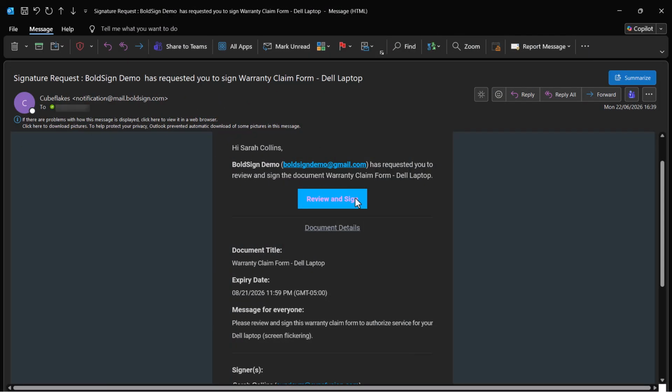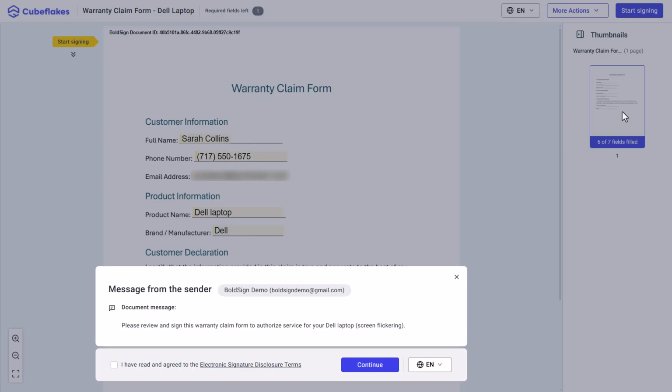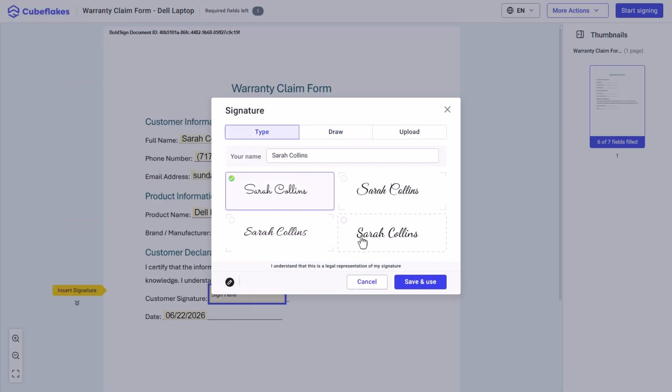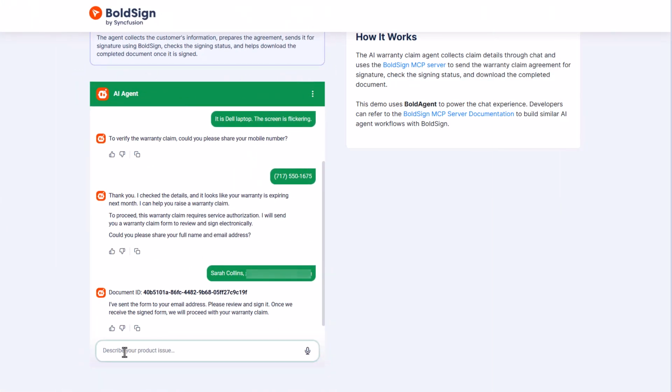As the customer, I've received the warranty claim form via email. Let me open the document. As you can see, all the fields have already been pre-filled with the details provided earlier in the conversation. I simply review the information and complete the signing process. Once the document is signed, I'll return to the chat and continue the conversation.